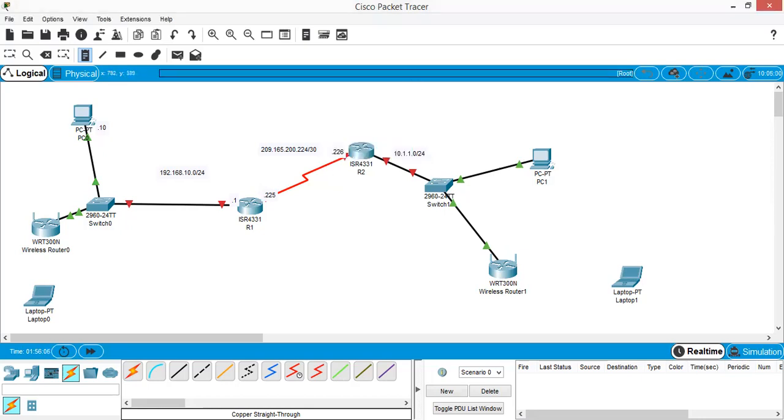Then here for the LAN of 10.1.1.0, it says you use .1 and .10. So that means on the router interface of R2, you use what? .1. And then for the PC, you use what? .10. Okay. So this is referred to as free.